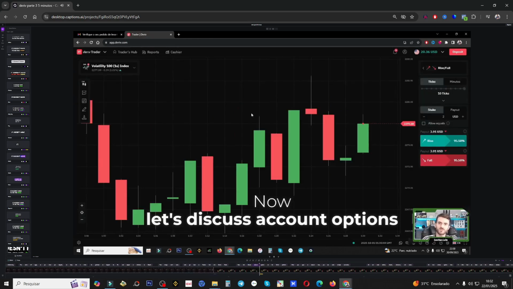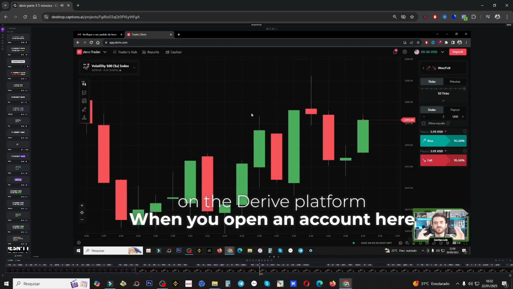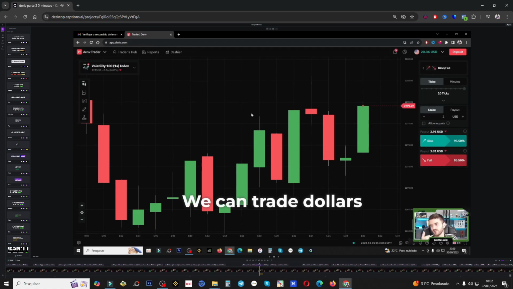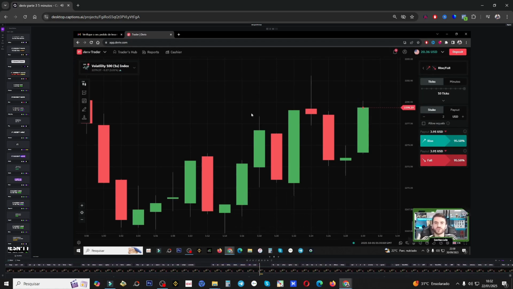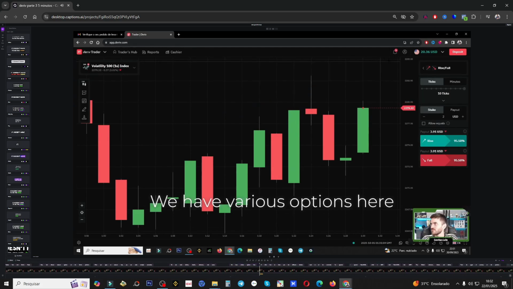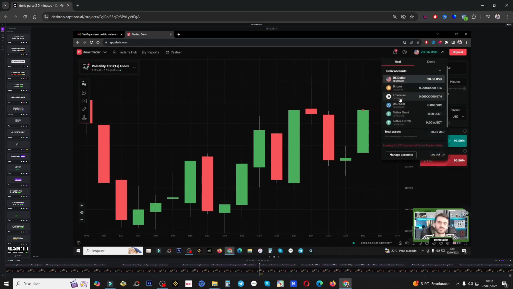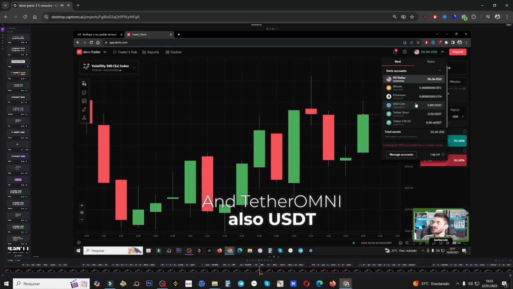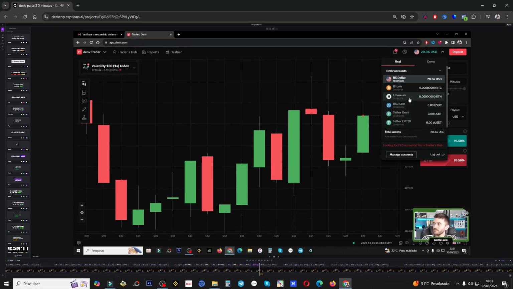Now let's discuss account options on the Deriv platform. When you open an account here, you can trade multiple currencies. We can trade dollars, Bitcoin, Ethereum, and euros. We have various options here. I'll click here to show you the different choices. Look at all the currencies I've opened. I opened Tether ERC20, which is USDT, and Tether OMNI, also USDT, plus USD Coin, Ethereum, Bitcoin, and dollars. That's 6 types of currency on this platform.